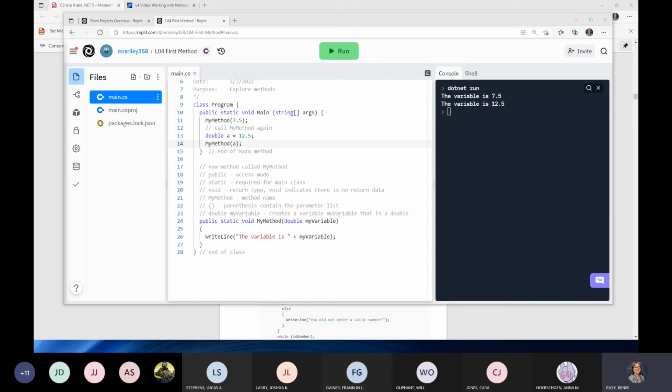So let's take our break, and when we come back, we'll update our program to add a method that returns a value so that we can see how some of that works. And then we'll break for time for you guys to work on your replets.